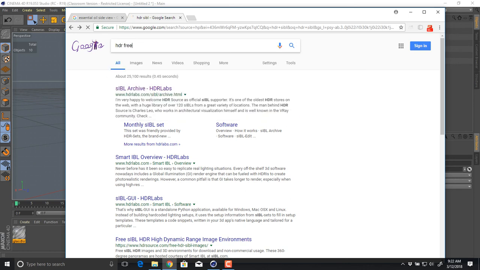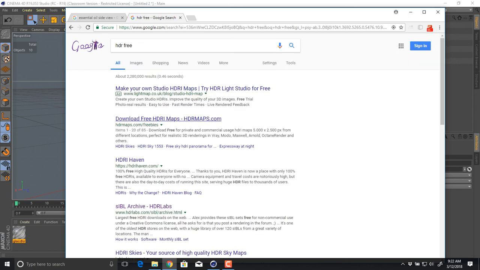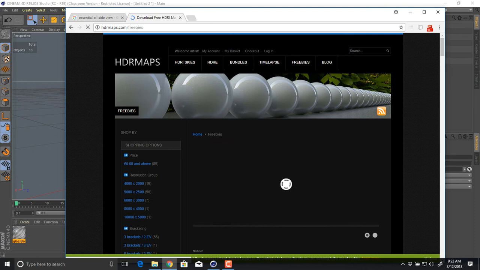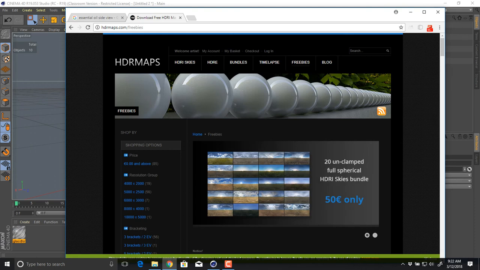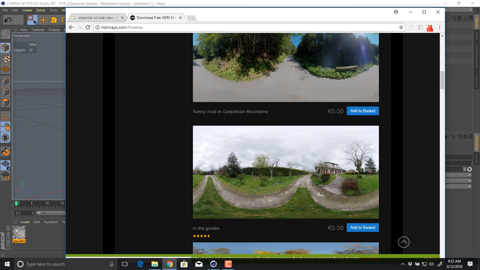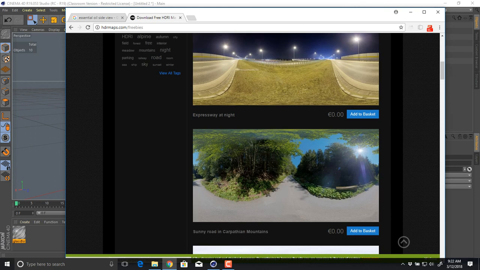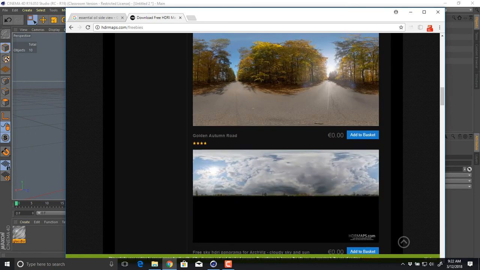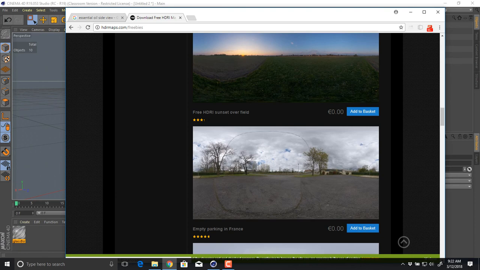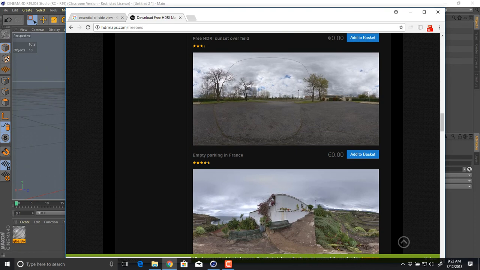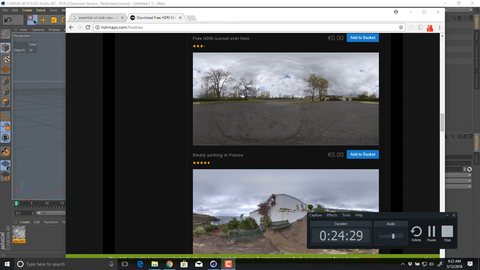You could also just do a search for free HDRs because that's what we're after. We're after these things called HDRs, which are basically reflection maps and refraction maps. Now, some are paid ones, like this website has some free ones and it has some paid ones. But if you look at these, this is basically just a 360, okay? There's a lot more information in there than just a 360, but that's the gist of it.